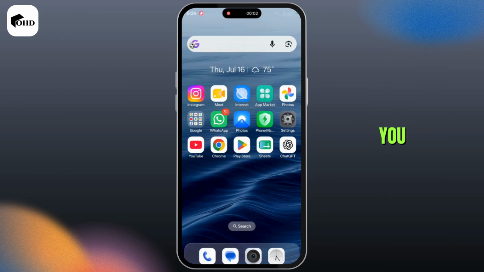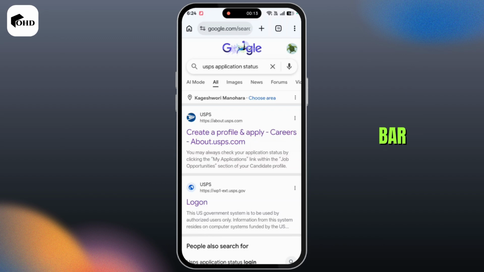In this video, I will show you how you can check your application status for USPS. So if you have applied for the job, here's how you can check it. Simply open up Chrome. In the search bar, search for USPS application status.